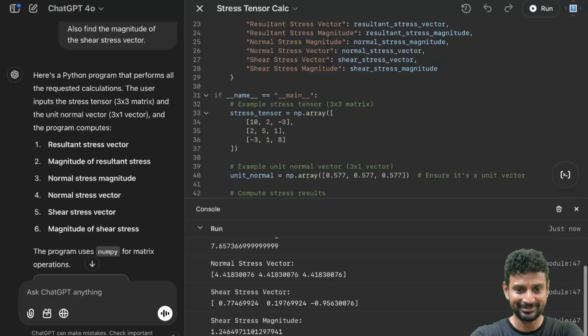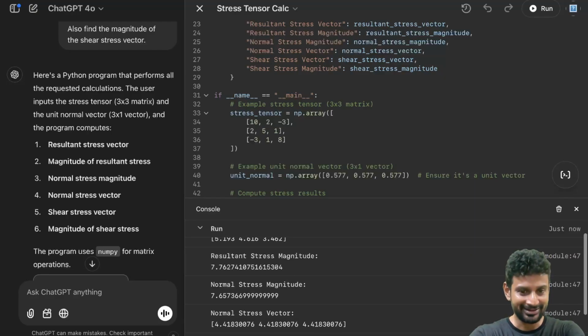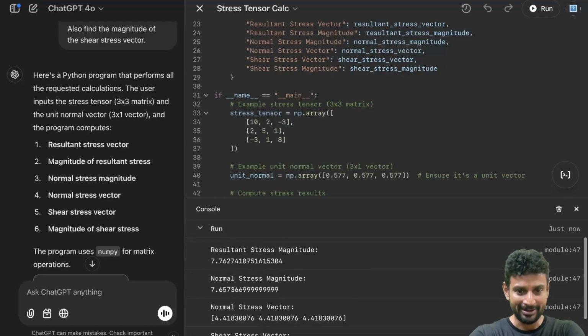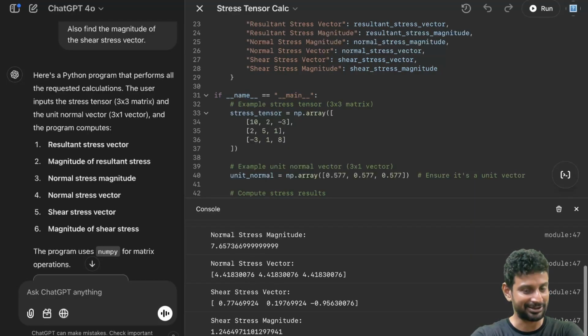Okay. Right. So it is giving you some results. So the resultant stress vector is calculated. Obviously, the first value is Tnx, second value is Tny, third value is Tnz. Then it is calculating the resultant stress magnitude. Then the normal stress magnitude. Finally, the normal stress vector. Again, it's a vector. You can see that. Finally, the shear stress vector. And finally, the shear stress magnitude.